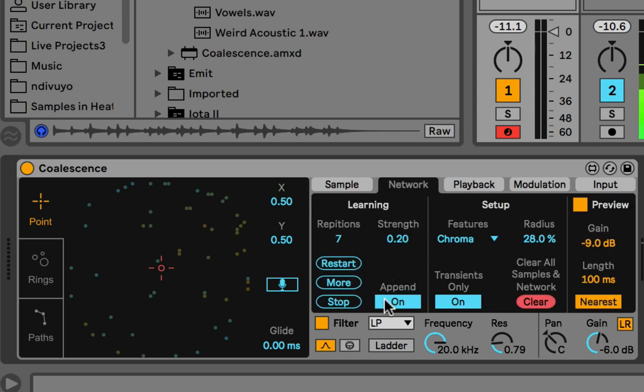Network. In network, here's where you deal with the training of it. Each time you train or learn the network, it will change the organization of this and affect the weights of the network, so that when you send in other samples or an audio input, it will place those samples or those moments of sound at different points in this two-dimensional map, based on what it's learned.